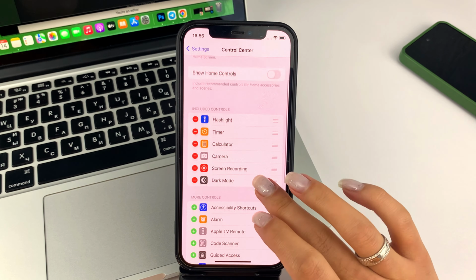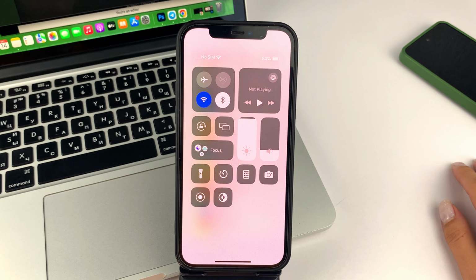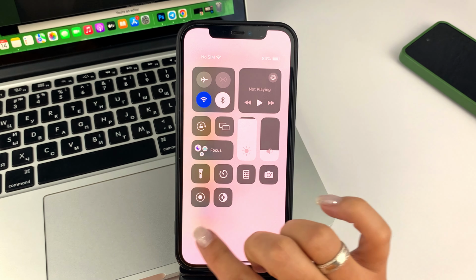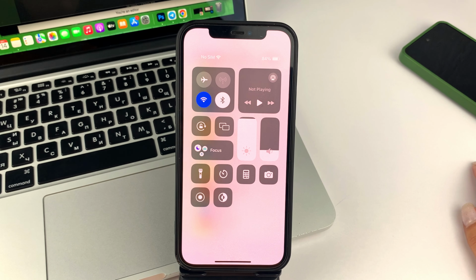Then when you open it up, see if you have this screen recording option added to your control center. If not, then you'll need to scroll down. Find this screen recording option in the bottom list with the green pluses. Click on the green plus to add it. After that, you can swipe from the right side from top to bottom of your iPhone screen. And you will see now that you have added the screen recording feature.